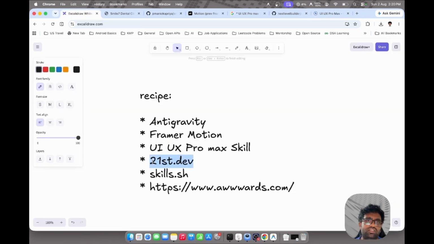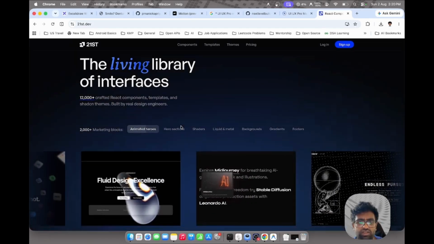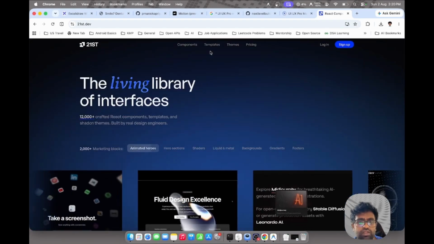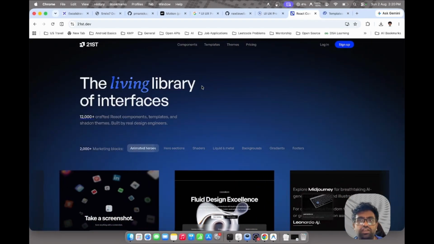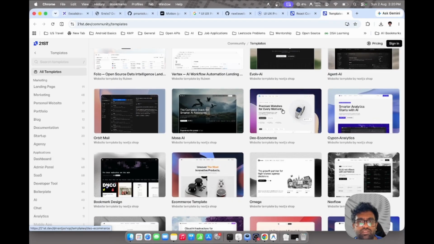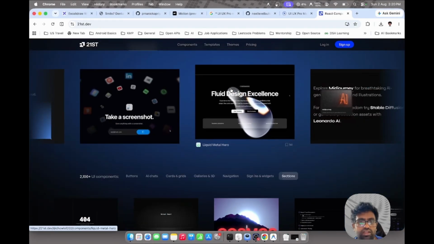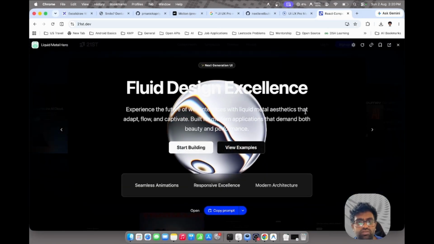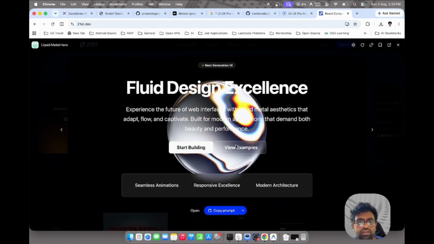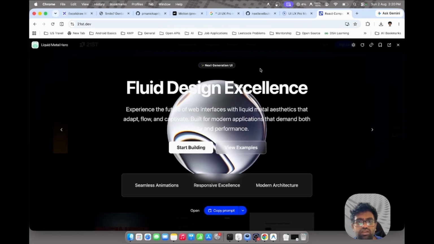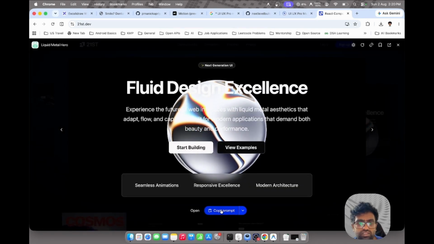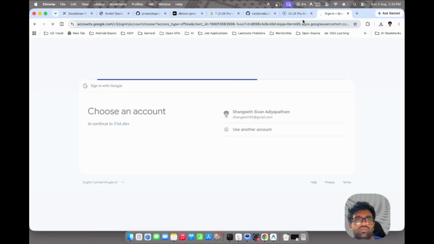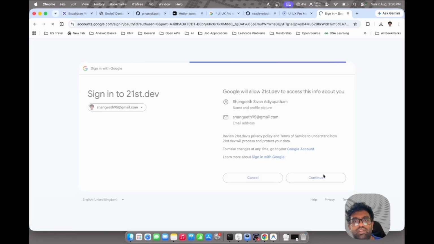The next thing is 21st.dev. Let's look at what 21st.dev is. This was probably previously a templates website where you can purchase templates, I believe, and now they have gotten into this thing where, let's say you want to build a stunning website, you can now copy the prompt, and they'll give you the prompt to basically build the website, I believe.